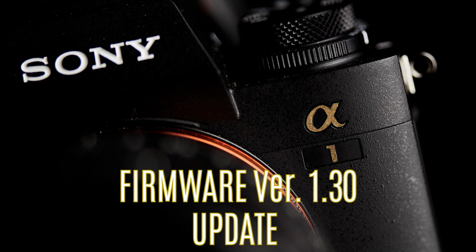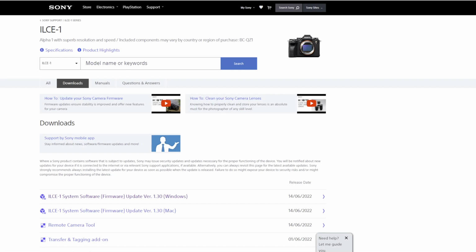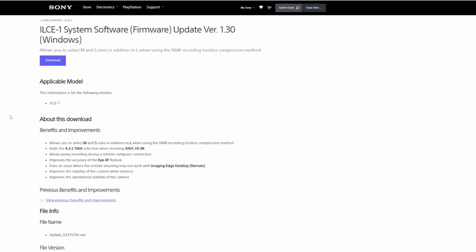Alright, good afternoon guys. It looks like we have a nice new Sony A1 firmware update, version 1.3. If you go to www.sony.co.uk, or .com, either or, depending on where you're from, and go to the support section, you can find the ILCE-1, which is the A1. I'm a Windows user, so I'm basically going to click on there.